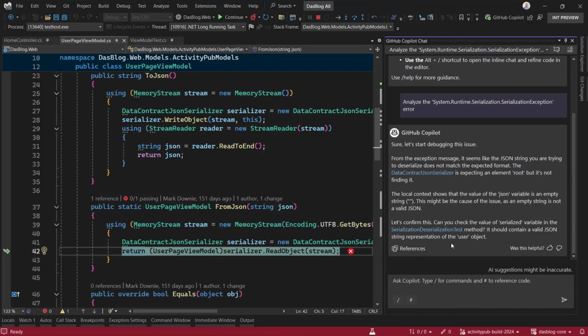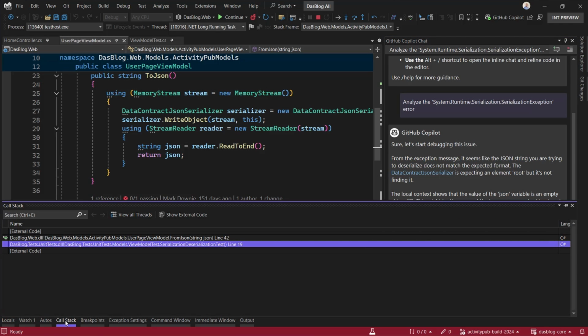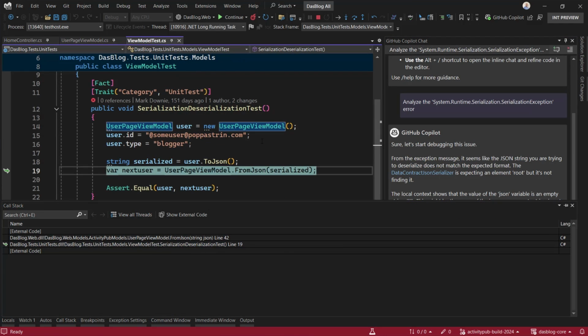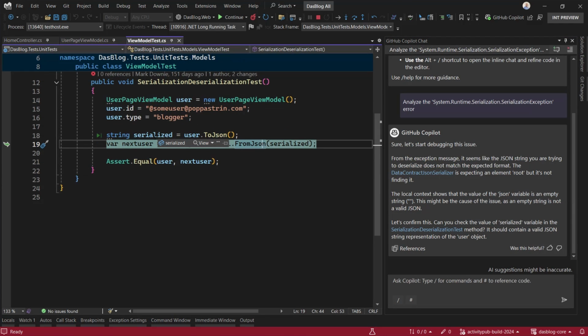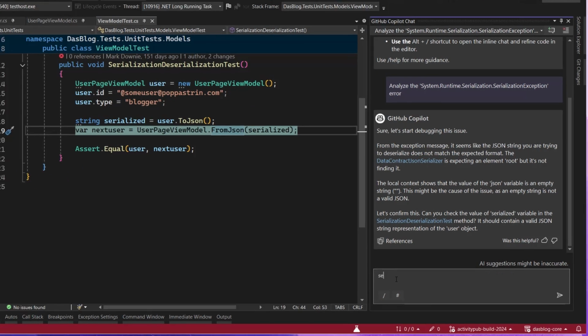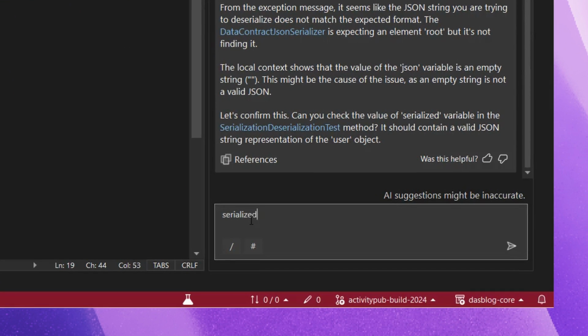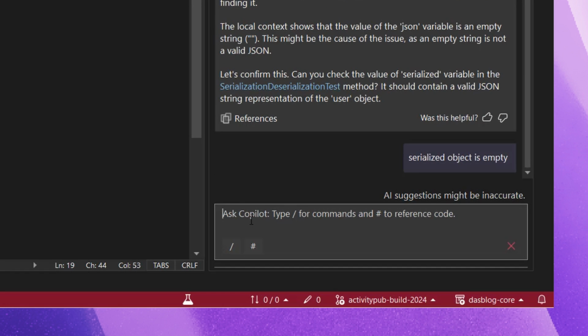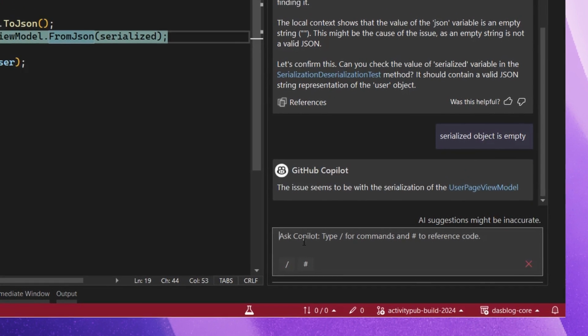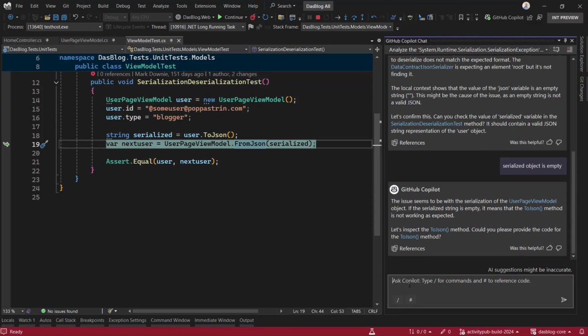Copilot has a hypothesis, but first it's asking me about the state of a variable called serialized. In order to confirm the idea, I'm going to go further up the call stack, find the variable, and share additional information. I will simply state the serialized string is empty.